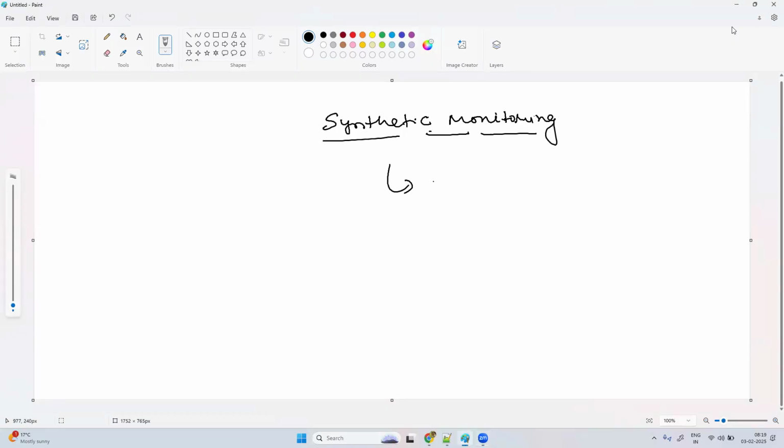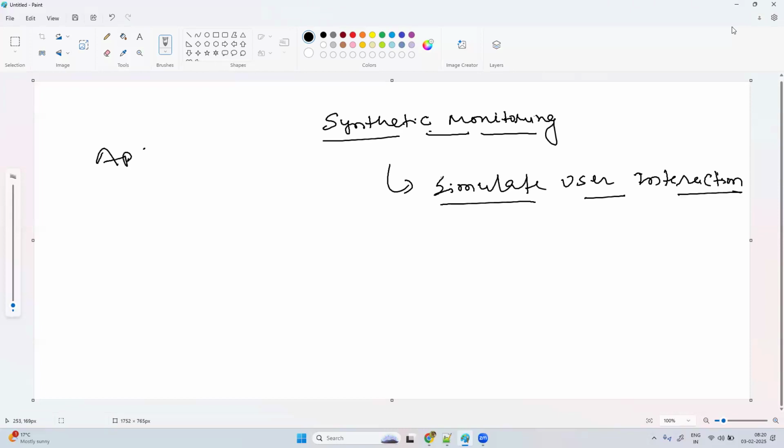So you can simulate user interaction. It's a kind of feature, a technique within the application. With the help of synthetic monitoring, you can monitor your APIs, you can monitor your application domain, you can monitor your service URL.